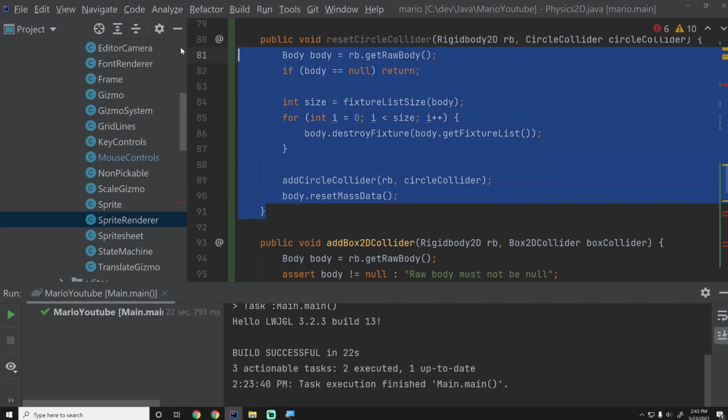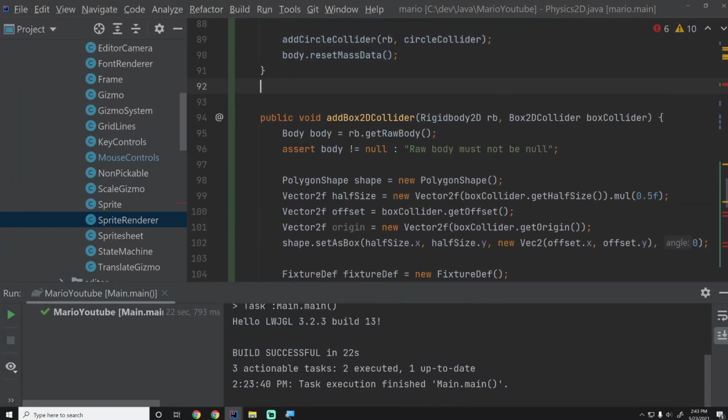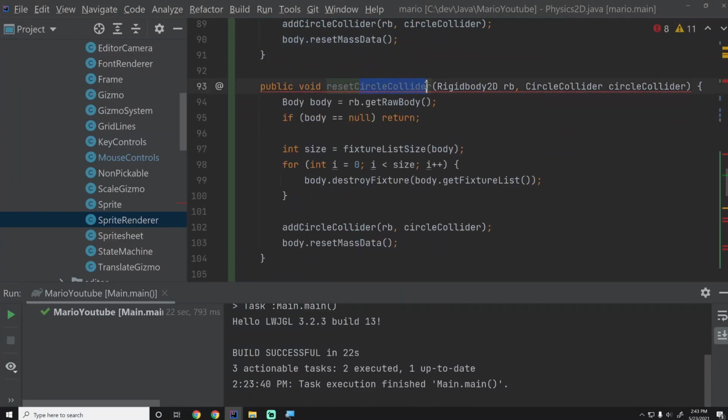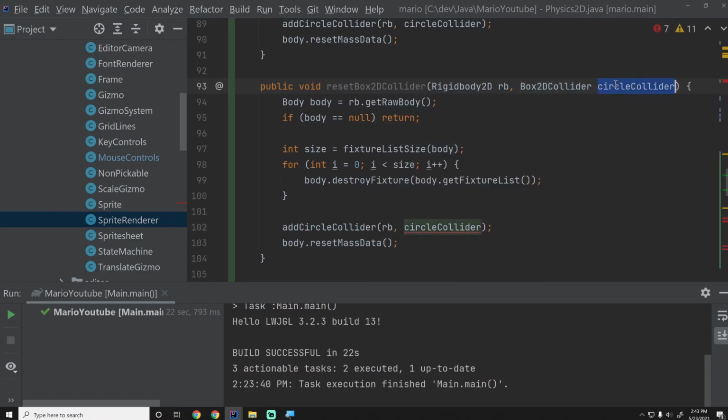And we're gonna do something very similar except for box colliders. And I guess I should have put that above circle colliders, but it doesn't matter. So we'll say reset Box2D collider, and this will take in a Box2D collider. We'll call this box collider.